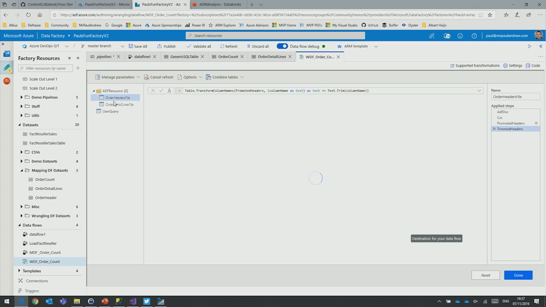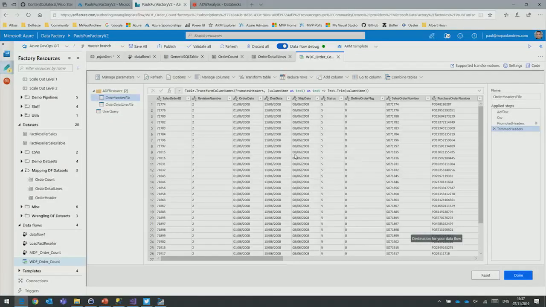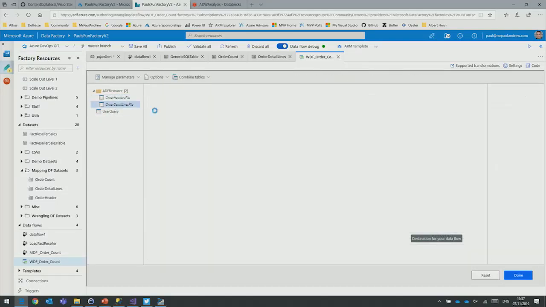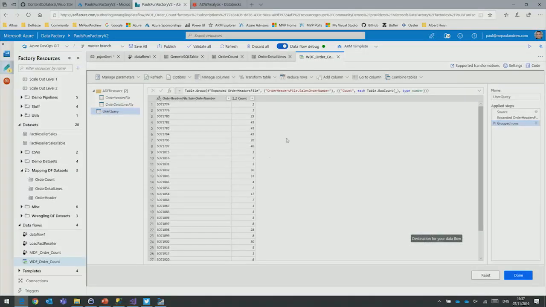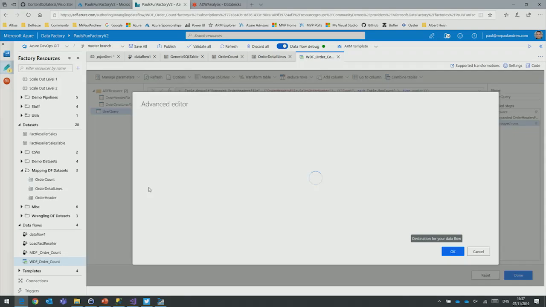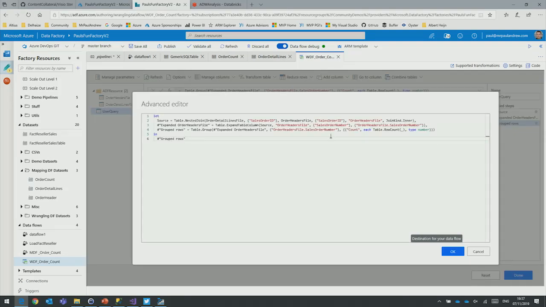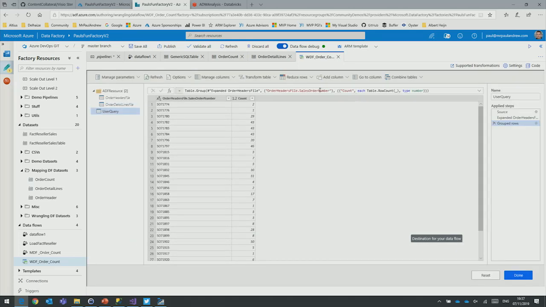I have my order headers file. This was actually a text file in my data lake store. I didn't use the SQL DB for this one. And the header details as well, of course, and then I created the user query to do that same aggregation. And I can look at the advanced editor. We can see the M, very simplistic, of course, but we can see that work. And we have this group by, we have this environment there to do that.